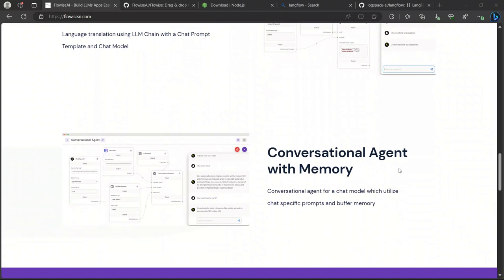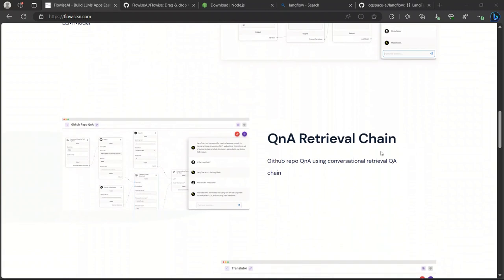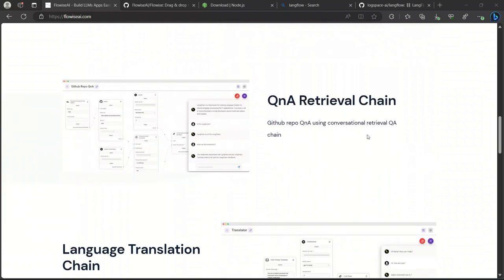memory from LangChain. In this video, I'm going to show you how to install Flowise on your local machine, and then we will build a couple of applications, including one for Q&A retrieval. We will provide a PDF file and then use Flowise to create a chain for information retrieval.